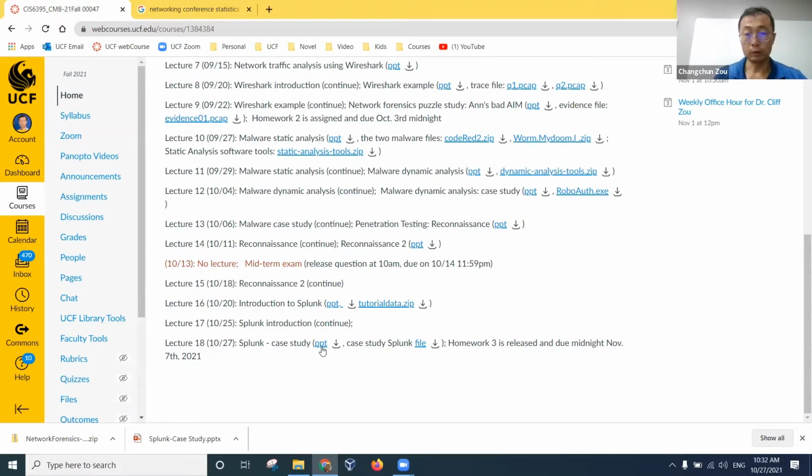When you do this, you need to download this case study Splunk file, which is a zip file, and import it into your own Splunk. Oh, by the way, I have released homework 3. It is due next Sunday night. So you have maybe a little bit more than 10 days to finish this homework.